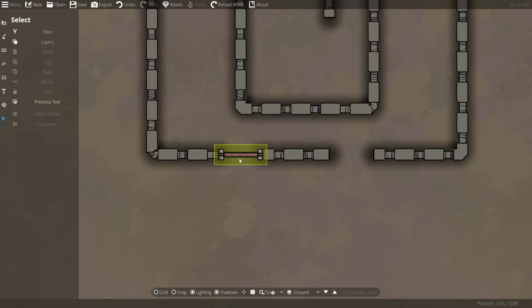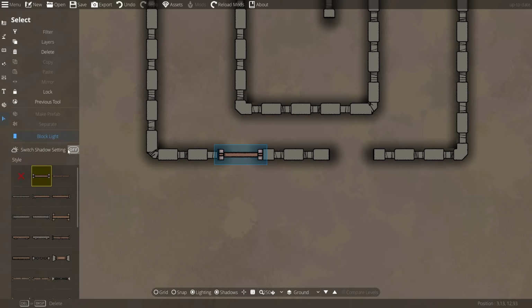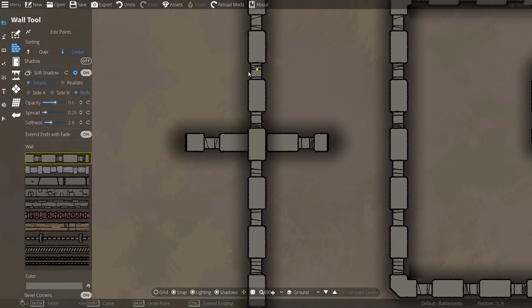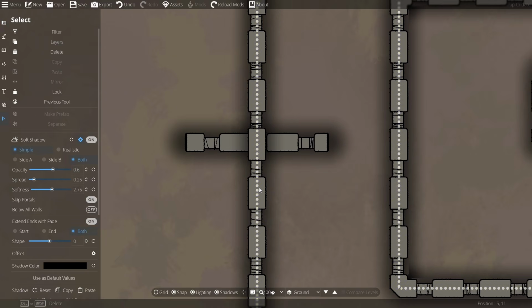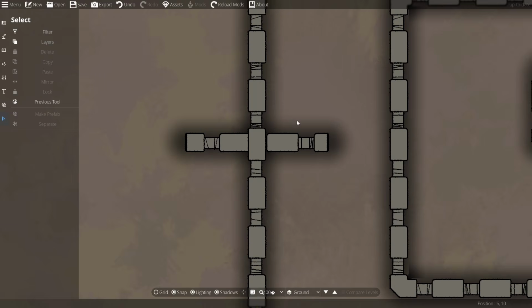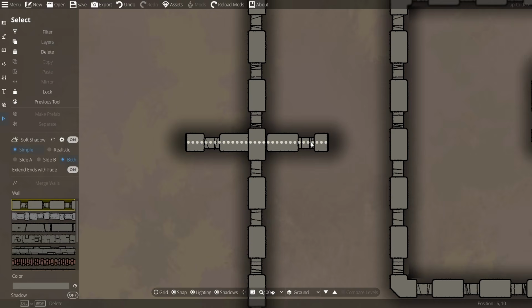But if you want to keep one and skip one, you can click on the portal and here switch the shadow setting just for one portal. If two walls are one over the other, the shadow here of this wall is over this wall, and sometimes you don't want that, so you can click on the wall and click on below all walls, and now the shadow is on the same level as the shadow from this wall.